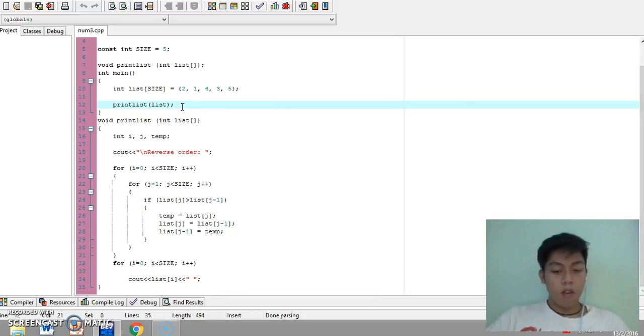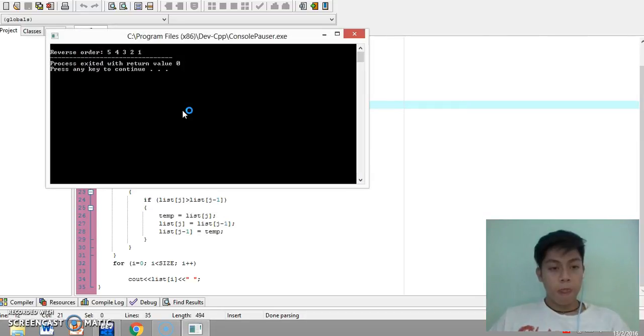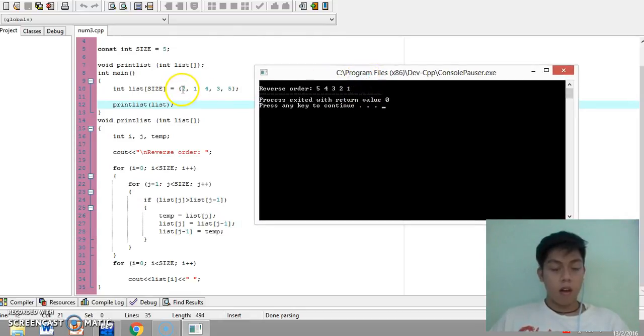So if we try to run this, it must display in descending order. So it's taking too long, and there it is. It's 5, 4, 3, 2, 1. This is the output that we declared, 2, 1, 4, 3, 5, and the reverse order is 5, 4, 3, 2, 1. So that's it.